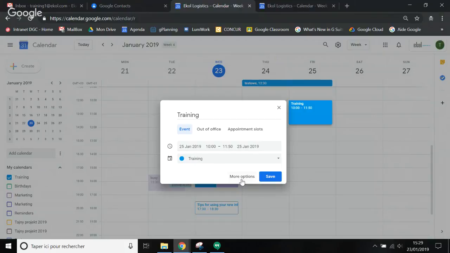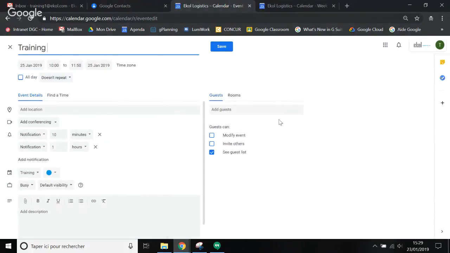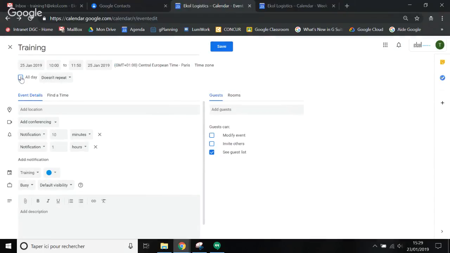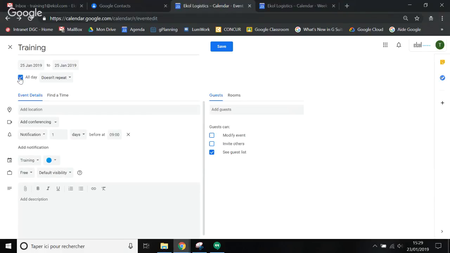If you click here, you have more options and you have the full display. So here you can change the time zone. If I want to select Paris, someone changed it already. We used to have Turkey here, someone changed it already. Okay, so you could change your time zone. You could decide if it's an all-day event, so you're not going to have access to the hours.